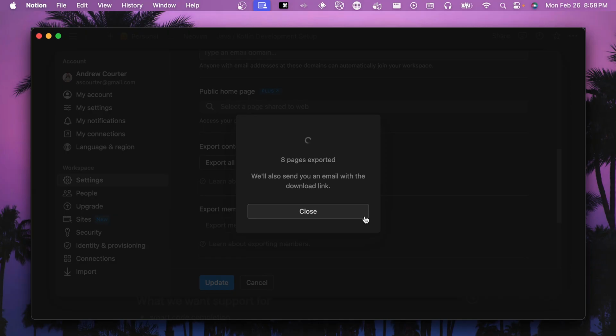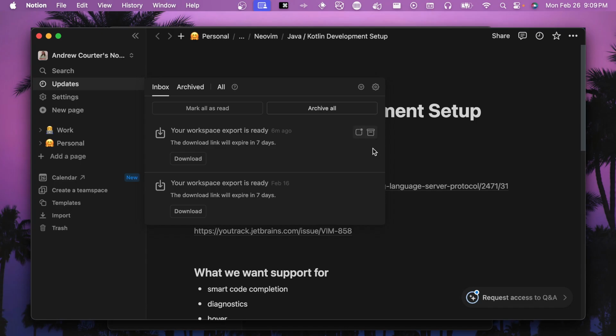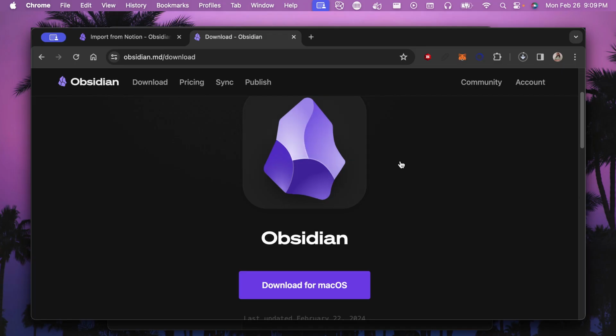And after a little while, you should see an email and also a download link show up in your inbox. Once your download has completed, you should see something pop up in your updates. And then you can click this download button and it'll take you to a website and download to your downloads folder if you're on a Mac.